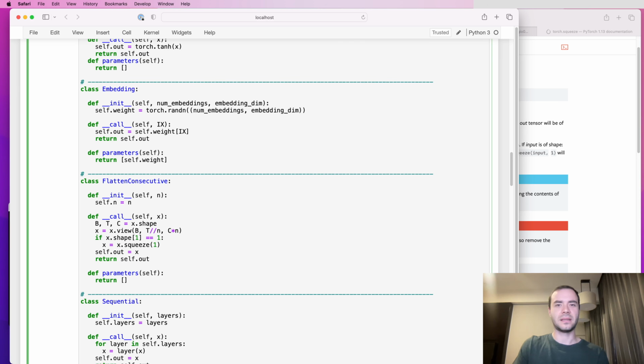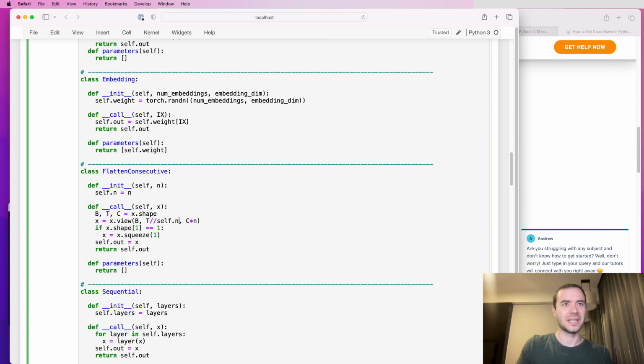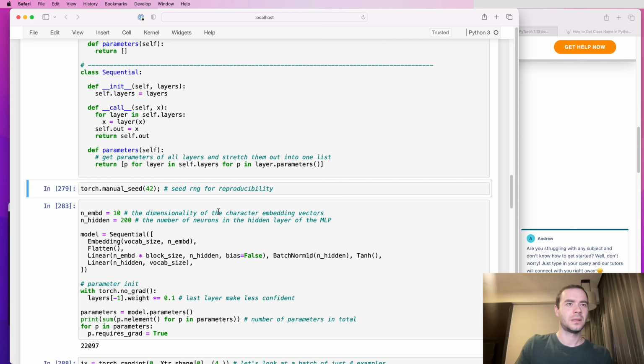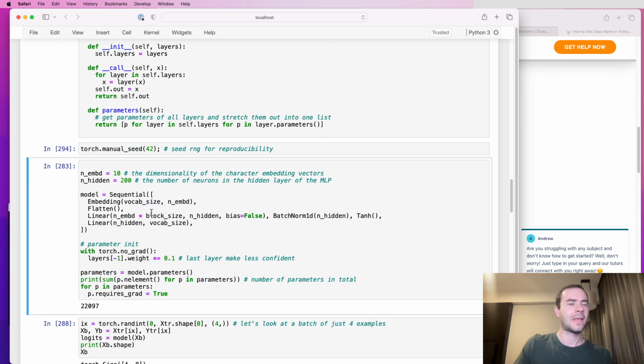So that's the candidate implementation. And of course, this should be self.n instead of just n. So let's run, and let's come here now and take it for a spin. So FlattenConsecutive.